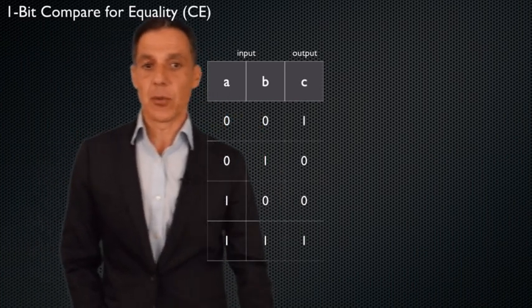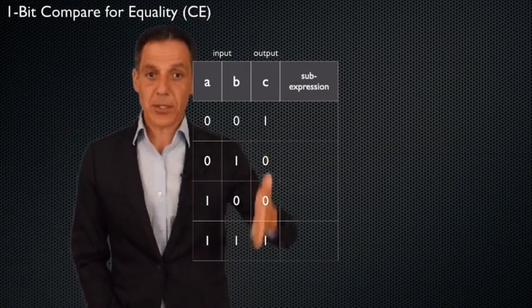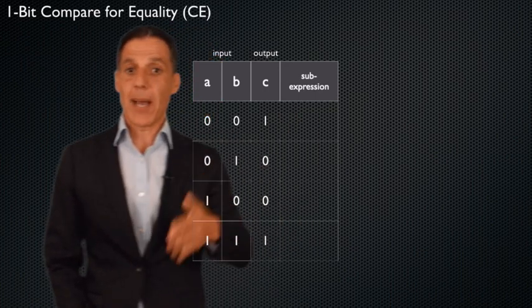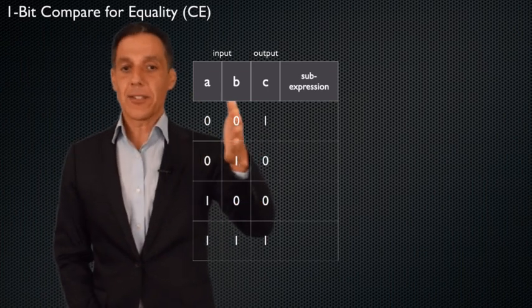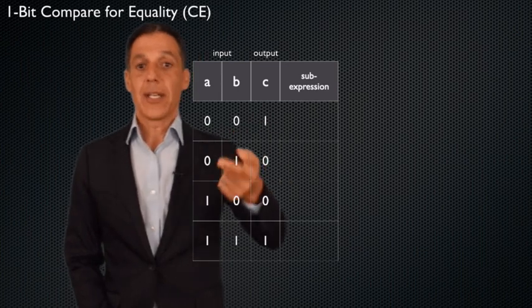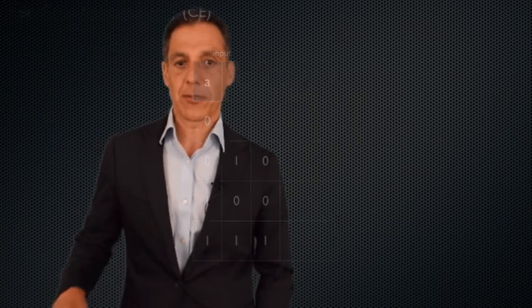Let's do step 2. Step 2 says to build, for each output column, and there's only one output now, a sub-expression. Let me remind you how we do that. We isolate where there's ones. We figure out what combination of AND and NOT gives rise to that one, and then we move on to step 3 and then step 4. So let's just do the sub-expressions for now.